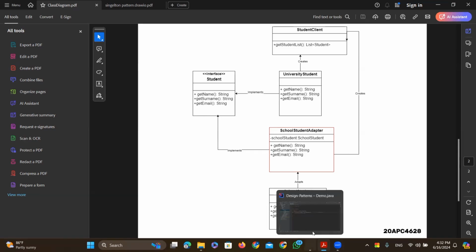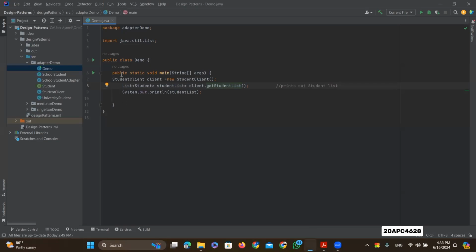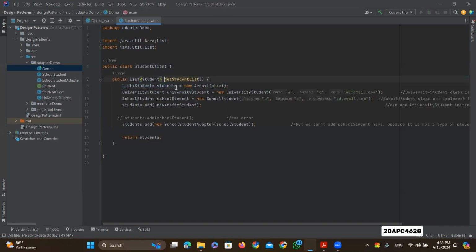Now let's move to the code. This is the demo class in the system. You can see there is a class called student client class in the system. In here, we are creating a new object using this student client class. In here, you can see there is a method called get student list. Now, let's see what is going on inside of this function.